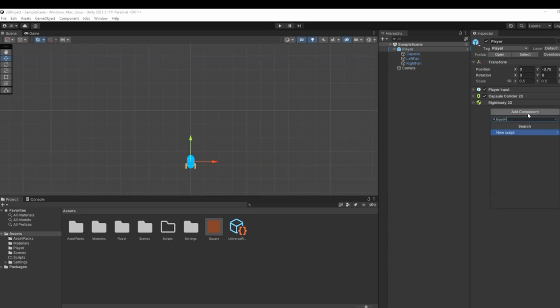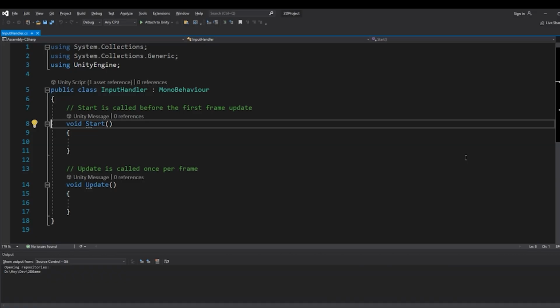Add an input handler. You can move left to right. A and D is what I'm choosing. Input handler script on move.